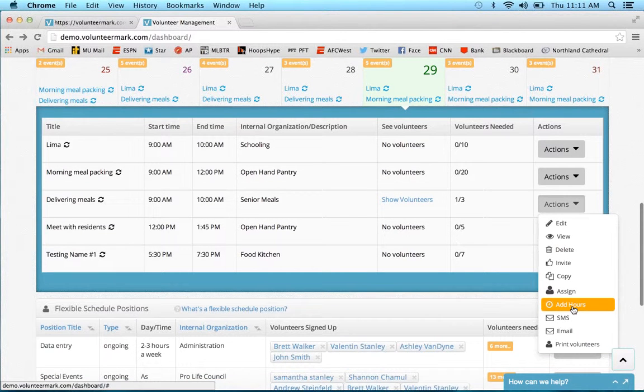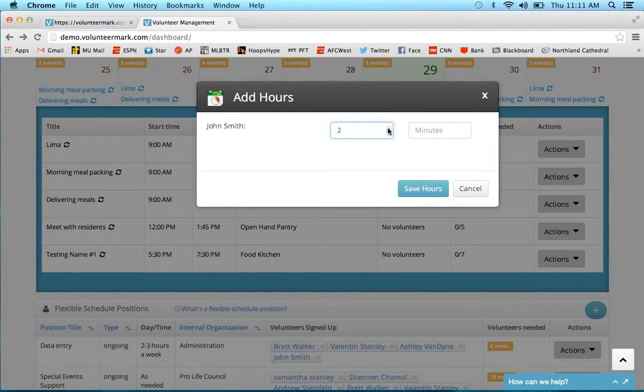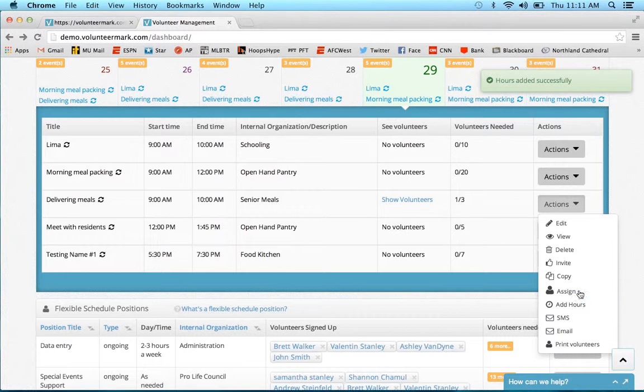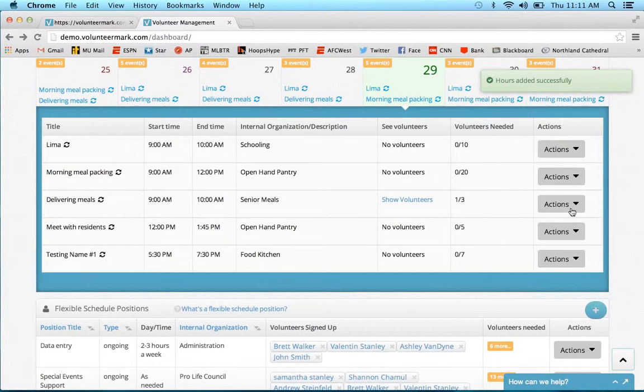Once I do have people signed up, I can track their hours. So I can come in here and manually track their hours. John Smith did 2 hours of work for me today, so I'll save that. Or I can also come in here and I can email him, I can text him.